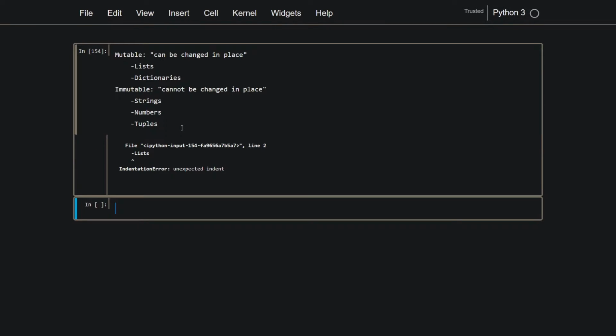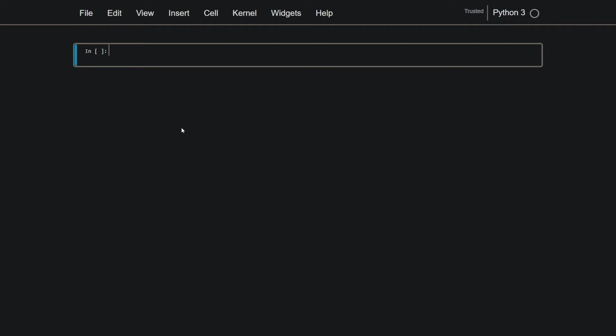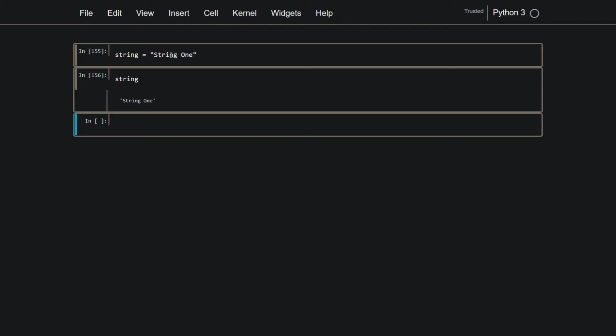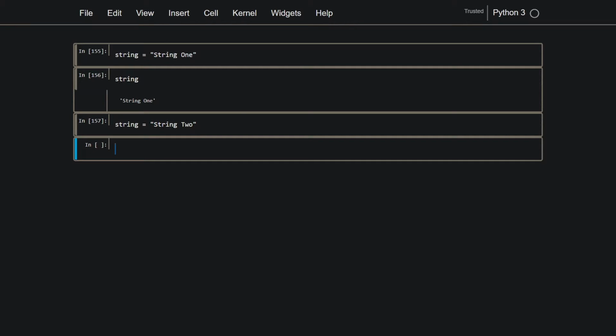So what I'm going to do is show you what exactly I mean. Starting with the immutable data types, I said a string is immutable. So let's take string equals string 1. Alright, so I made this string. I can look at it. Now I cannot go about modifying the contents of this string. I can reassign an entirely new value to string, and that gets rid of the old value entirely. But I cannot go around modifying string 2.